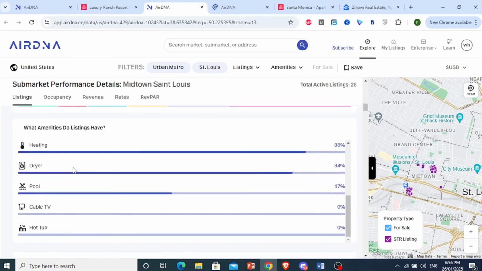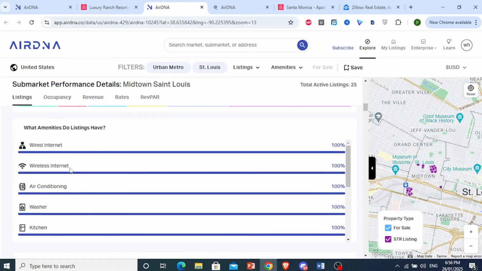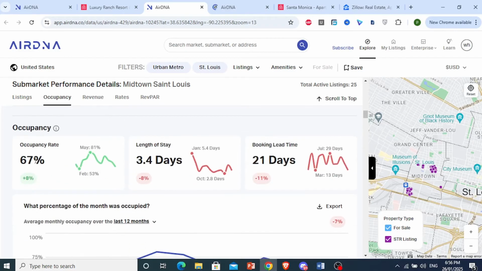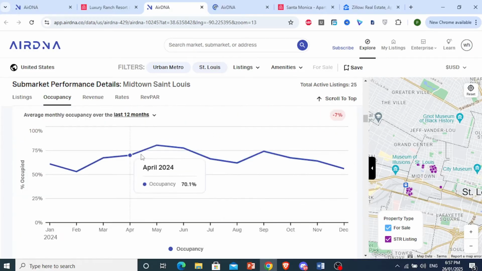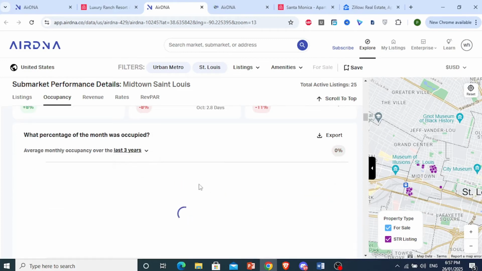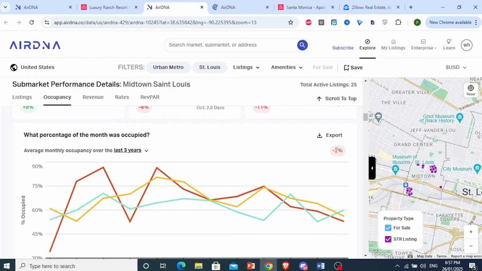And here you can go ahead and see what kind of amenities these kind of listings have. So before you buy a property, you know what you should be looking at. So the occupancy rate is decent. And May is the peak season. Length of stay on average, people stay for about 3.4 days. Booking lead time, which means how much in advance people are booking. And right here, what you can do is you can see the average monthly occupancy. And I can do this over also the last 3 years. And let's see if it has gone up or down.